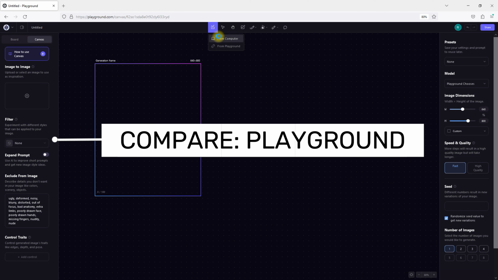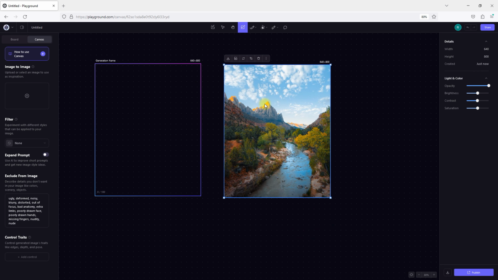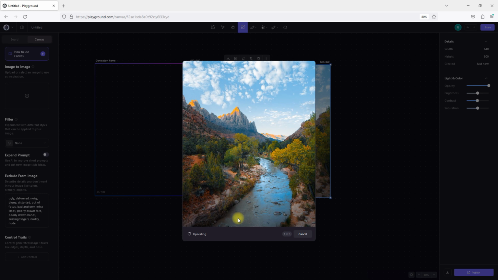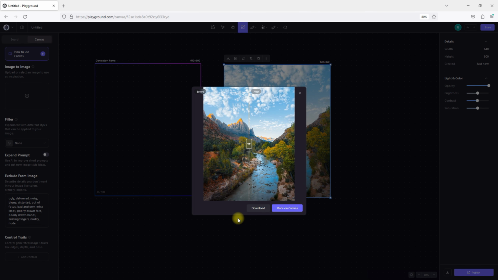Still not sure if you need a subscription to this AI Image Enlarger? Let's compare it with several alternative services. 1. Playground, primarily a service for generating images, but it has a canvas section where you can edit them using AI. Let's upload our image and perform an upscale.